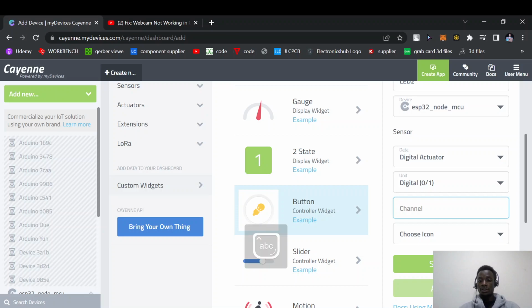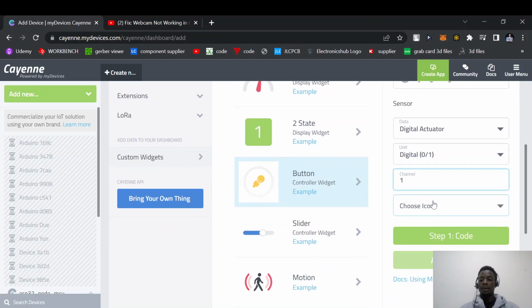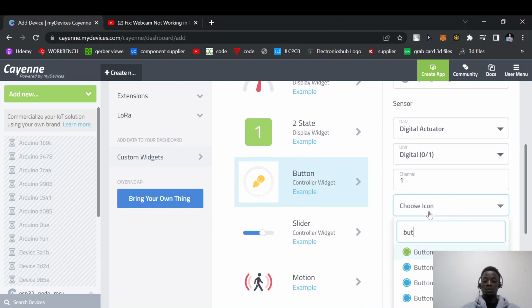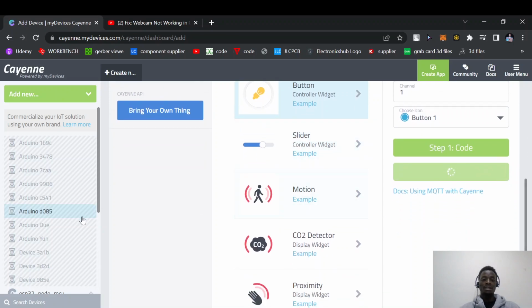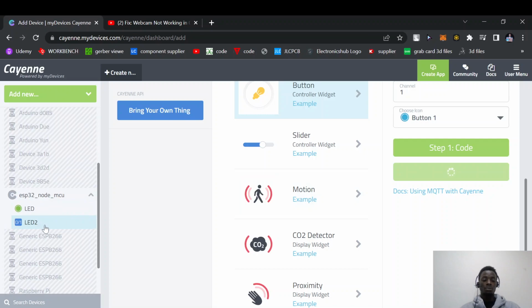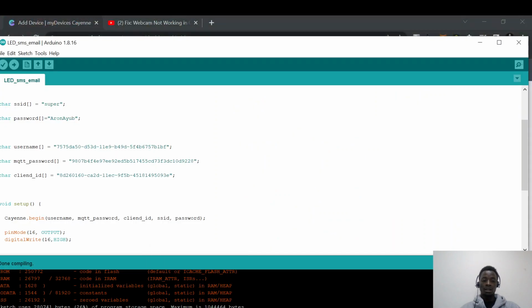So for the channel, we used channel 0 for the last project. We're going to use channel 1. The icon, you can use any here, it's not a must, but to make it fancy and great looking, let's use that. Then we add the widget. Once it's done adding the widget, it will be here. It's still adding, but once it's done, these animations here will be done. So let's go to our code as it adds the second LED.